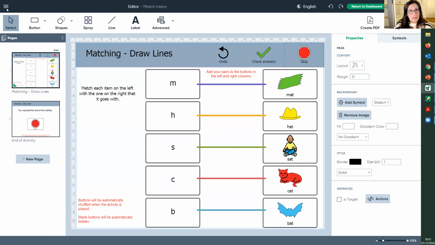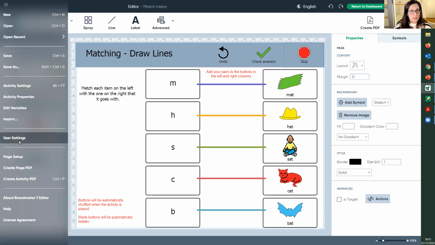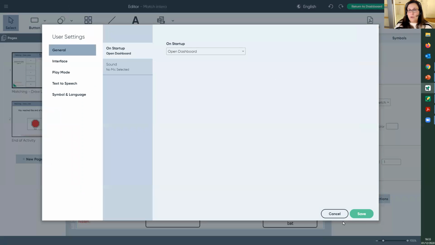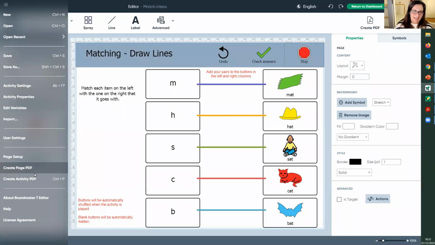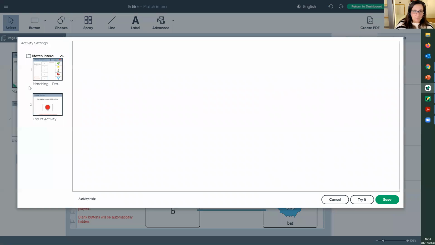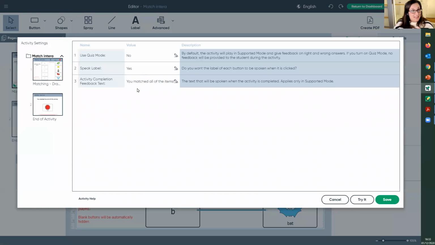So I'm going up here in the top left-hand corner and I'm going to user settings. Oh, no, I'm not. I'm lying. I'm going to activity settings. Pardon me. It is the end of the day. So I'm going to go to activity settings here. And now that table that we saw in the table-based activities opens up even for our edit in place.